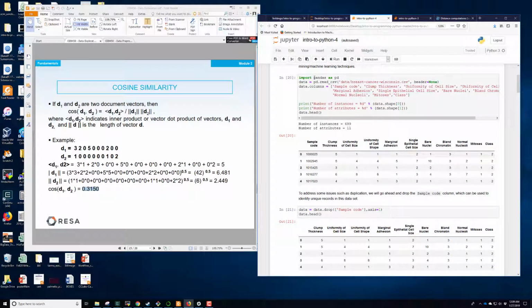So we import pandas, give it the shorthand notation pd, data equals pd.read_csv, data slash breast-cancer-wisconsin.csv. There is no header, and then we manually set the header. So we are doing a very similar thing to programming lecture note 3.